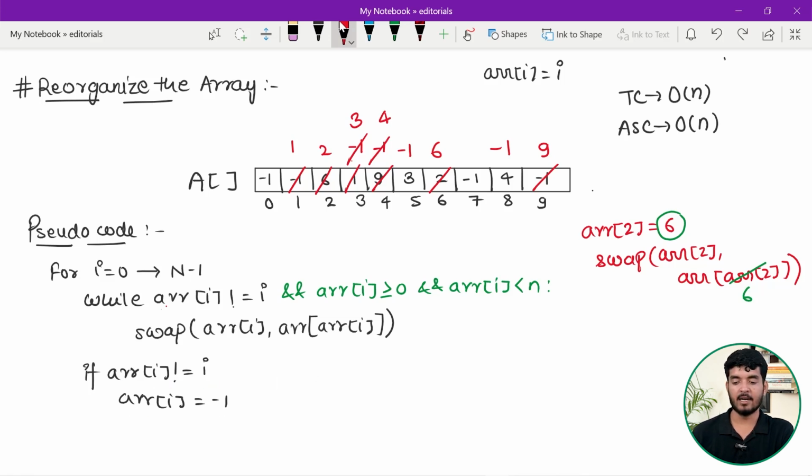Cool. And now if you see, I have fixed all the indices. I have moved all the index values to their correct positions. And if we do not have value I in the original array, then I have updated its value to -1, same as our expected output. Cool. So this is the complete explanation.